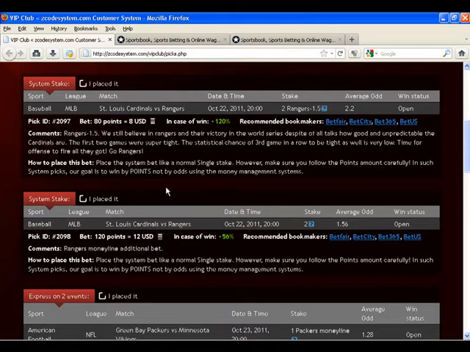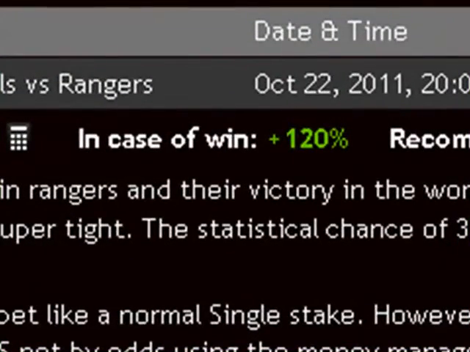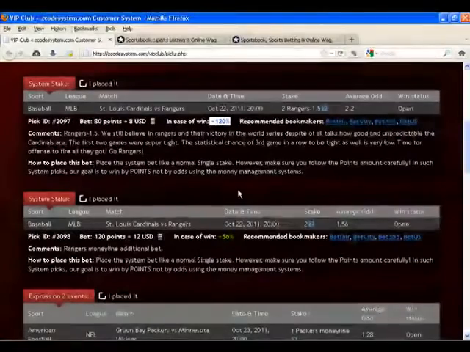With single stakes, you don't have to increase your points amount at all. You just have to bet the fixed stake as recommended. The next field shows you the amount of money you're going to gain in case of winning. Here it says plus 120%. Now, how to place the bet?